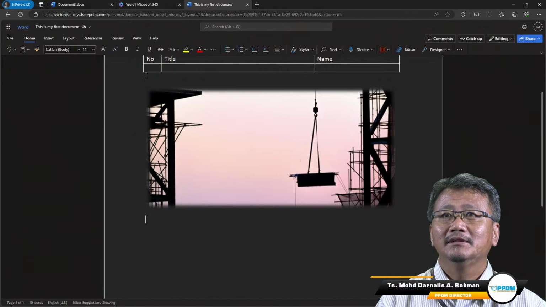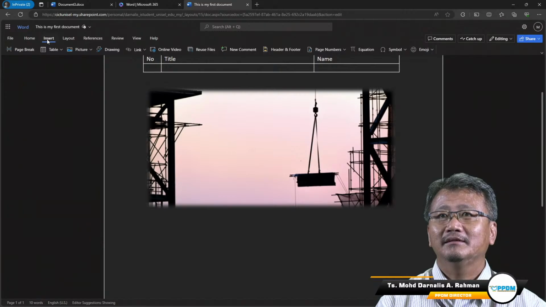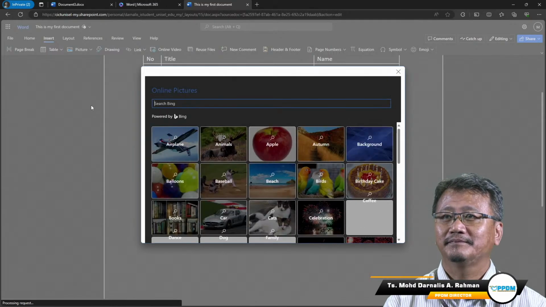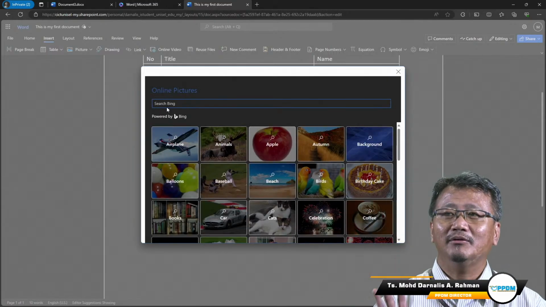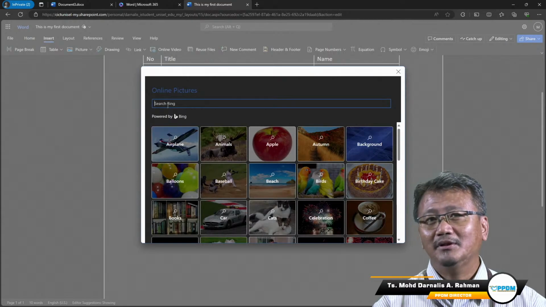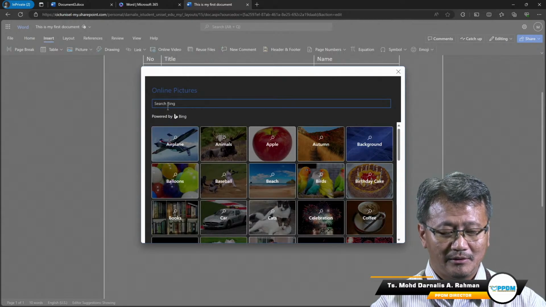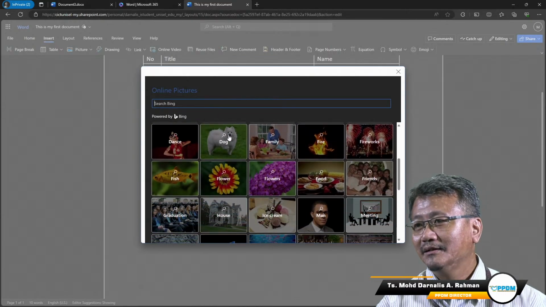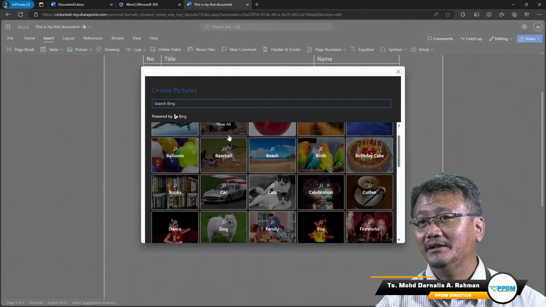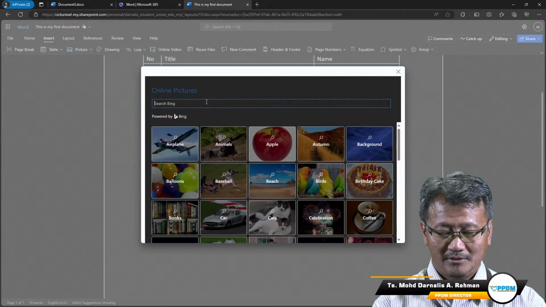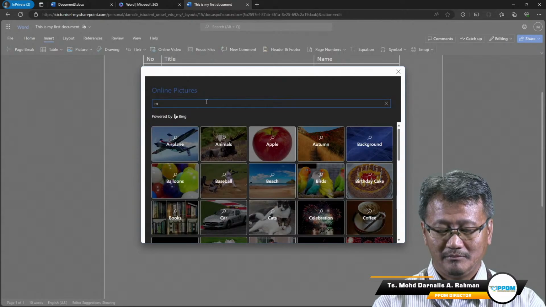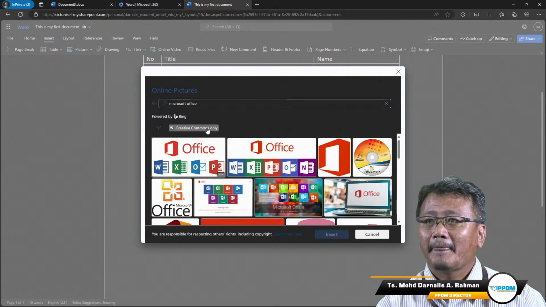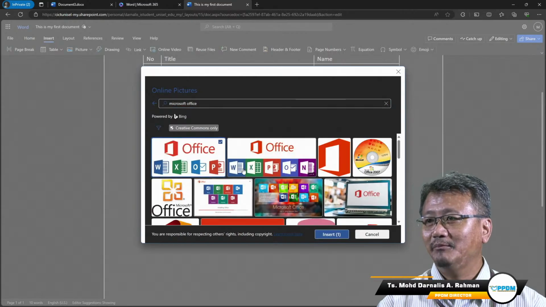Let me continue down. Let's insert, and one more time, picture on the web. These are the pictures on the web. Picture on the web is a little bit different because they have what we call a license, Creative Commons license, something like that. So every time you download a picture from here, for example, let's say I'm on Microsoft Office, I download one image here and insert.